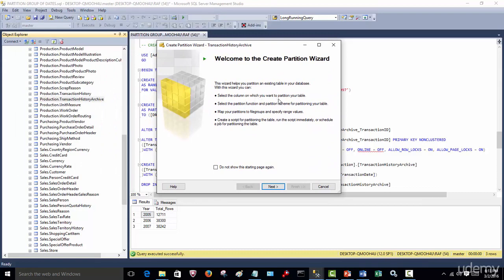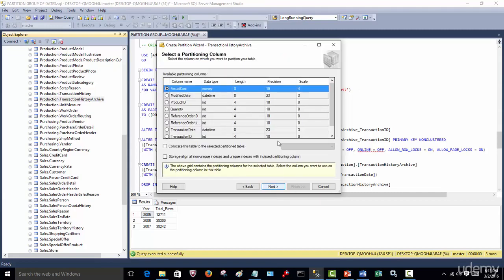You're going to select the column which you want to partition. You're going to select the partition function. You're going to map the partition file group to a specific range, and then it'll create a script at the end, and I'll show you that entire script. So go next. Now this asks for selecting a partition column. Remember, which column do we want to base it on? We said we're going to base our partition on transaction date, and here's the data type, datetime.